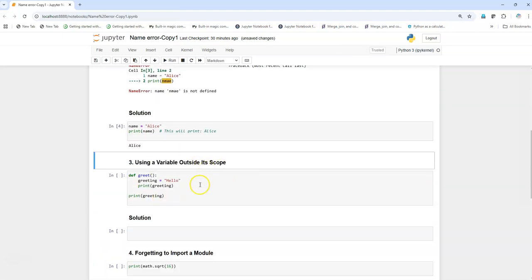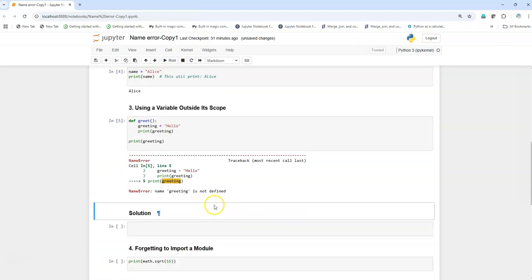Now let's move on to another scenario: using a variable outside its scope. I'm going to use this particular function and I'm going to print the greeting, which is a variable inside this function. So let's execute this and see what we get. We are getting the error: name 'greeting' is not defined. What is happening behind the scenes is that this particular variable greeting is defined inside the function greet and is not accessible outside of it.